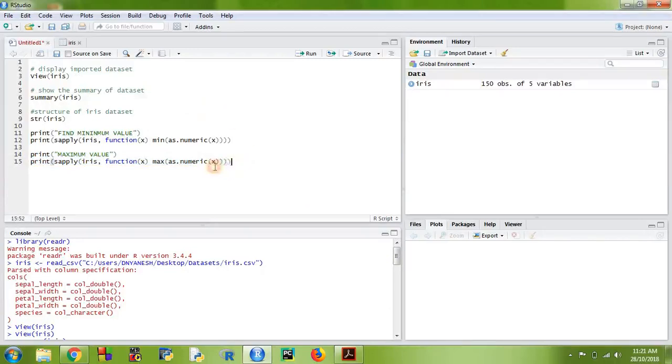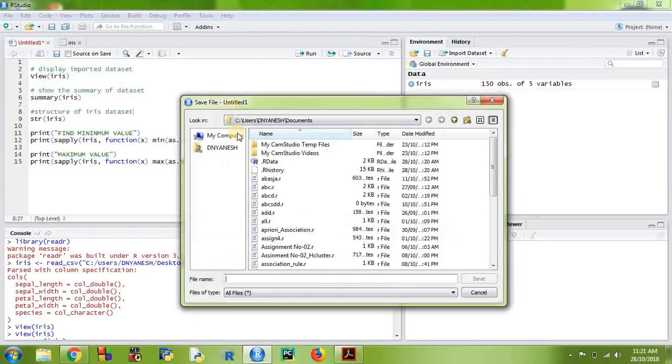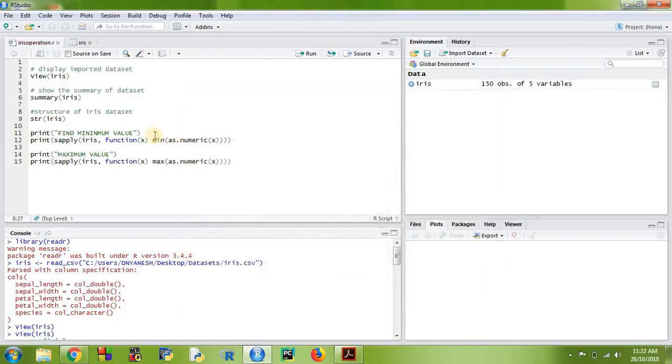Having performed all the operations, now I have to save this script. So you just press Ctrl+S. Here you have to choose the location. I have already taken a location: C user management document. I am going to name it iris operation. Don't forget to add the extension, that is .R. Click on save. Okay. Here we see it has been saved successfully.